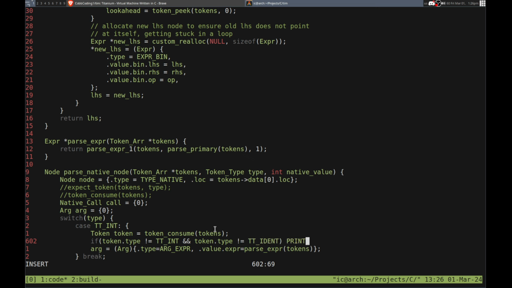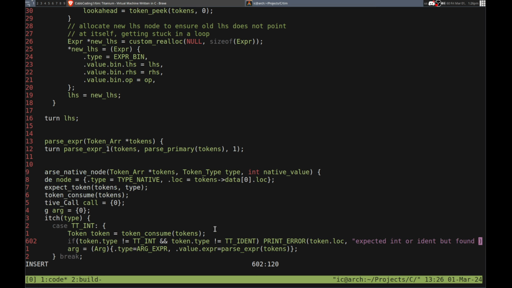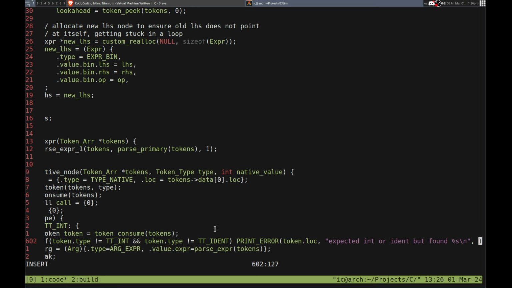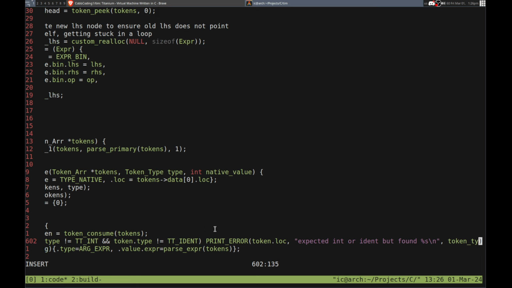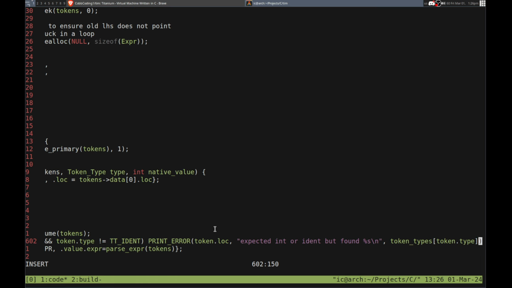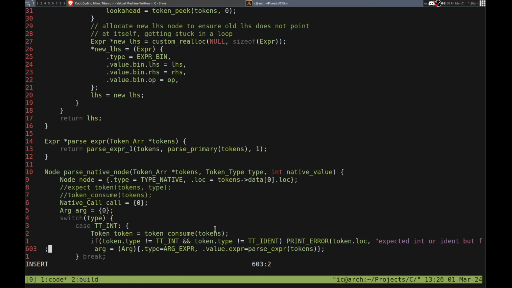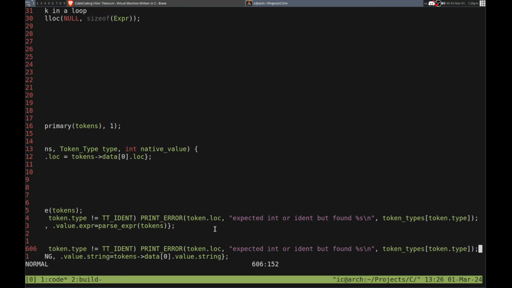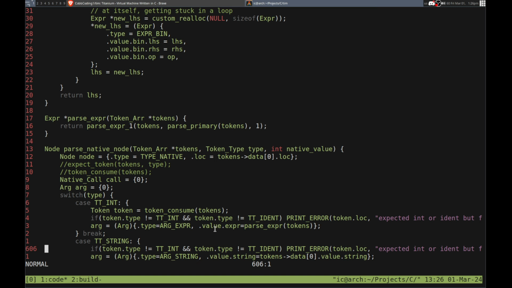Then we will just print error token.lock, expected int or item, but found this, and we found token type token.type. Okay, and you can see what it was. Alright. And we should be able to do the same thing down here, but we only want to expect a string. Actually, switch over to the type.